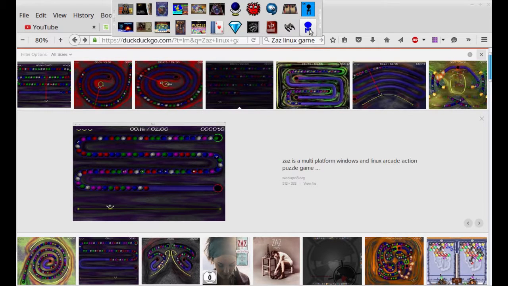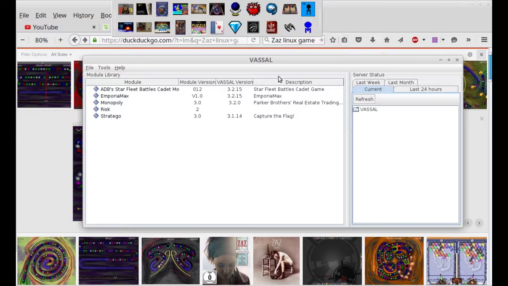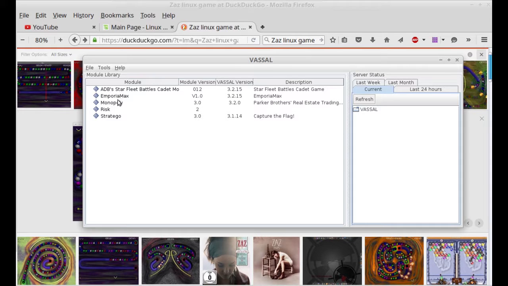And then you get things like Vassal. Vassal is a Java client, a free client. You can get about 1,800 plus board and card games that are free. So you just launch up the Vassal client, after you've downloaded the individual modules that you want, and then you can play those modules. There's lots of old ones like Stratego and Monopoly and Risk, and then there's other newer ones like Battlestar Galactica or Starfleet Battles, Cadet Module, and hundreds of other games.